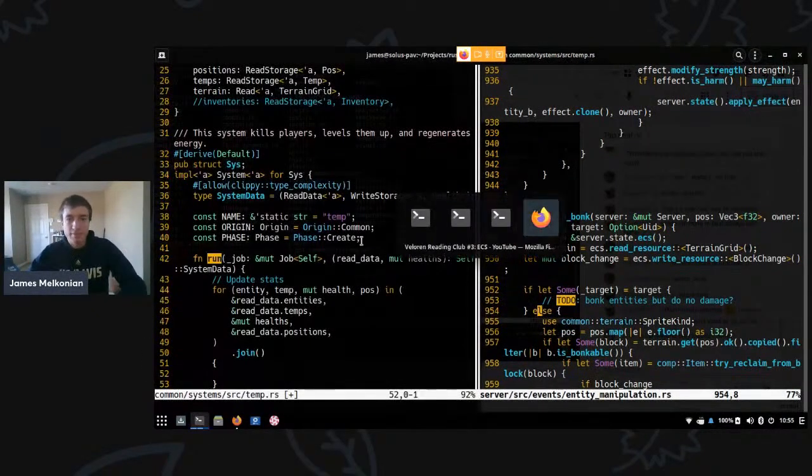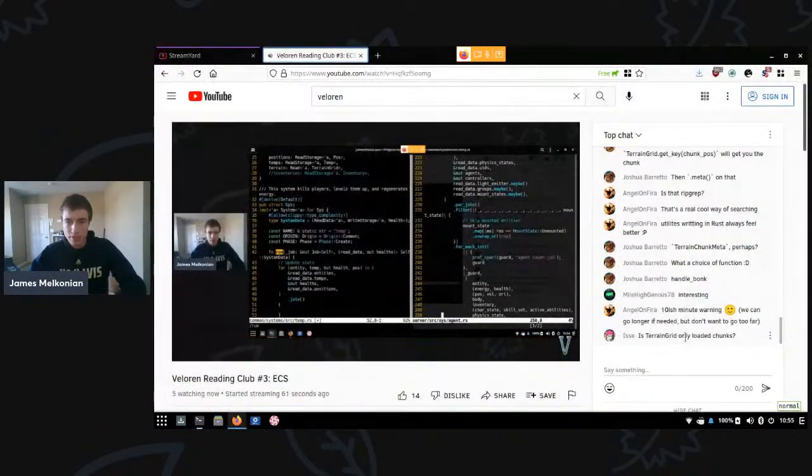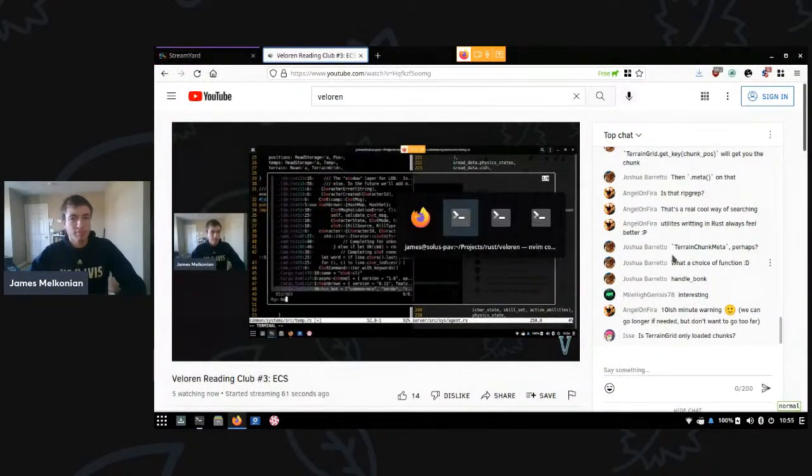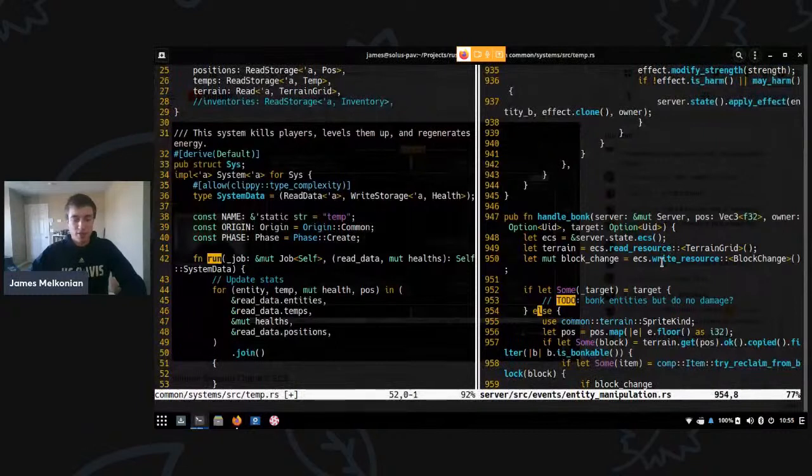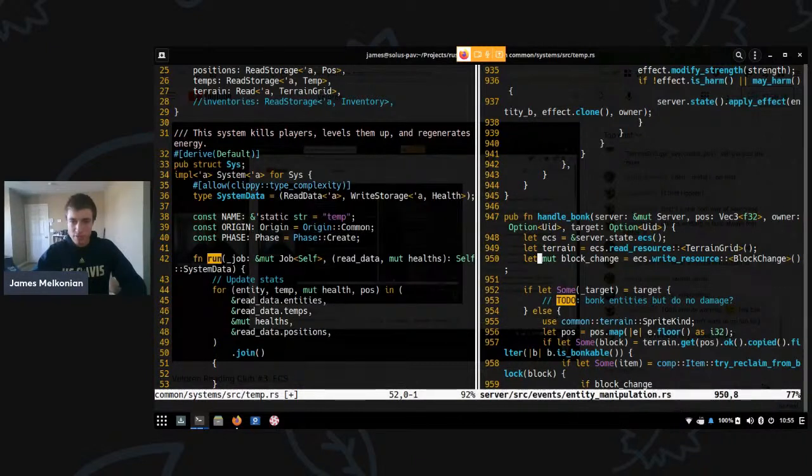Let's see, what does that question say? Is train grid only loaded chunks? That's a question for Zester. I don't believe so. So now we have terrain.